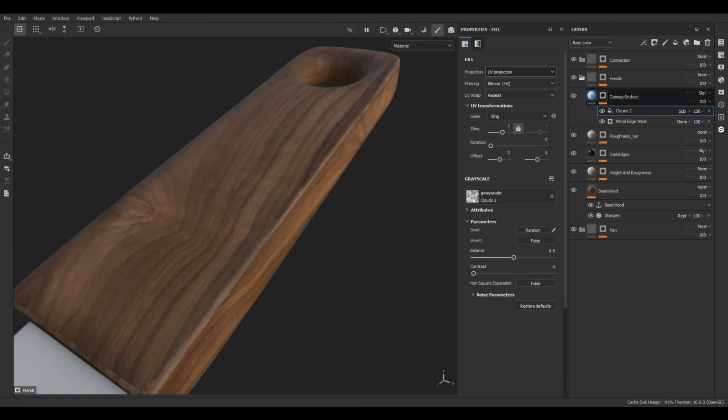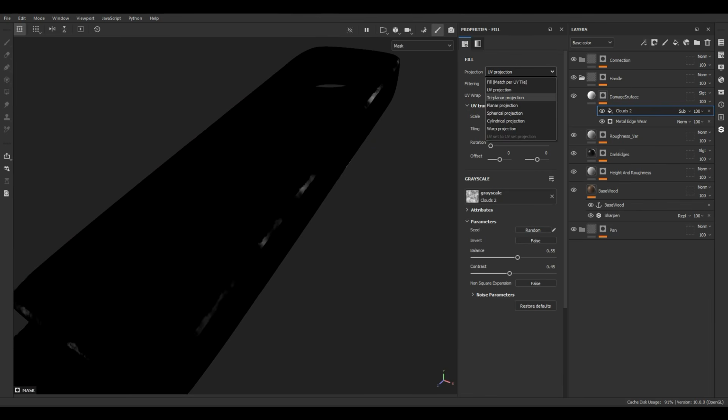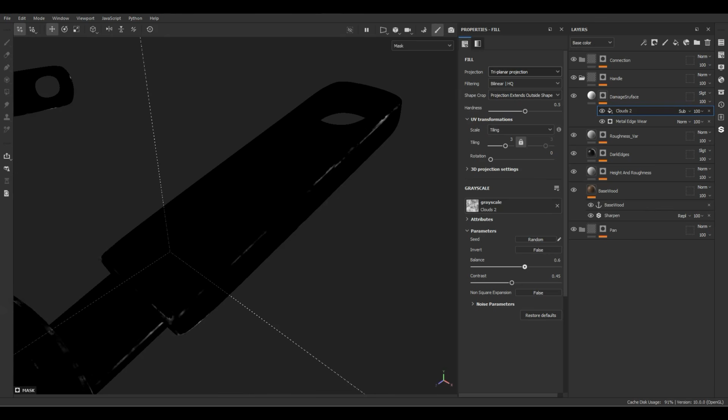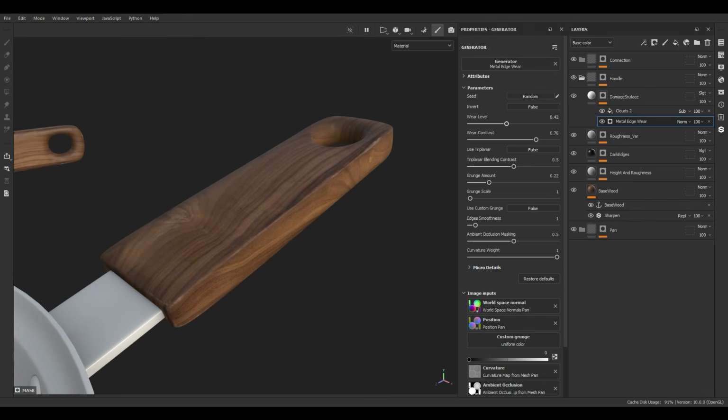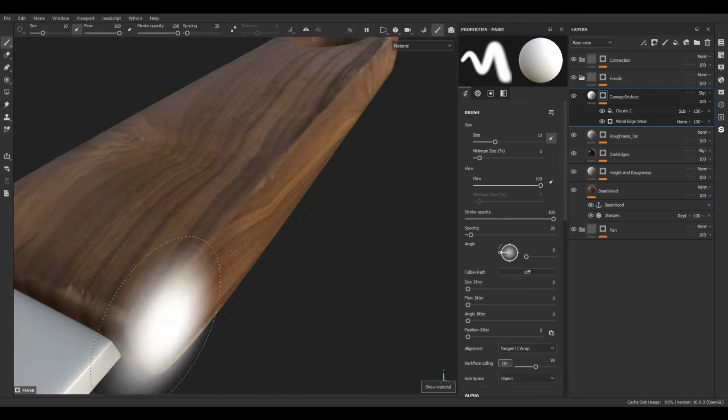Okay, so as you can see, let's go to the mask. We can increase the balance, increase the tiling to have more variation, increase the contrast, and like this. We can change the projection to triplanar, and yeah, it's so much better. So we can increase the balance again, increase the contrast, and yeah, let's go back to the metal edge, increase the bevel level. Okay, and now we have this mask here.